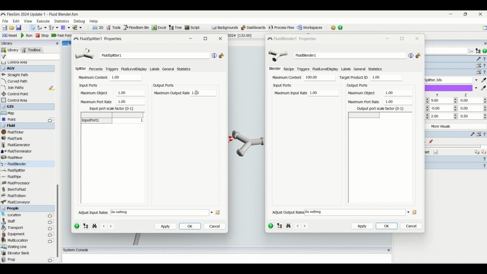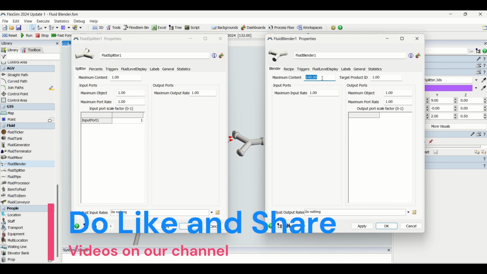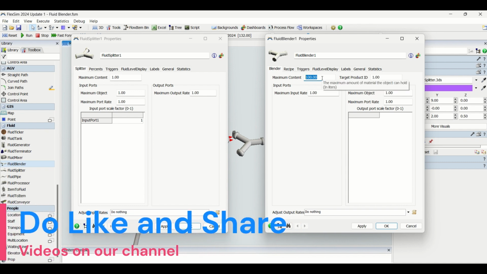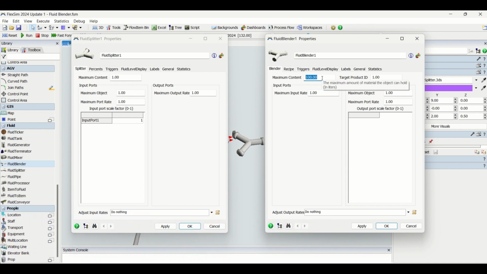Then we have the output port. Our input is going to be 1, so we have detailed input properties here. Our output is going to be 1, so we have detailed output properties here. And we have a maximum content of 1000. For the fluid splitter we kept it at 1. We can change that. That is nothing but the maximum storage capacity of that particular object in liters.